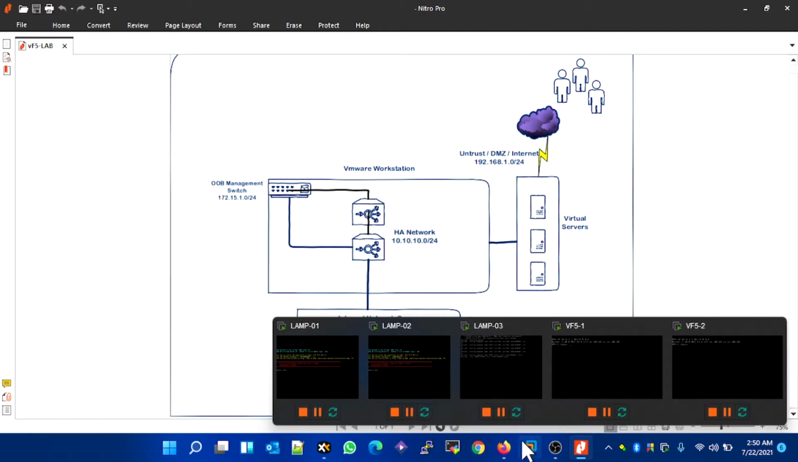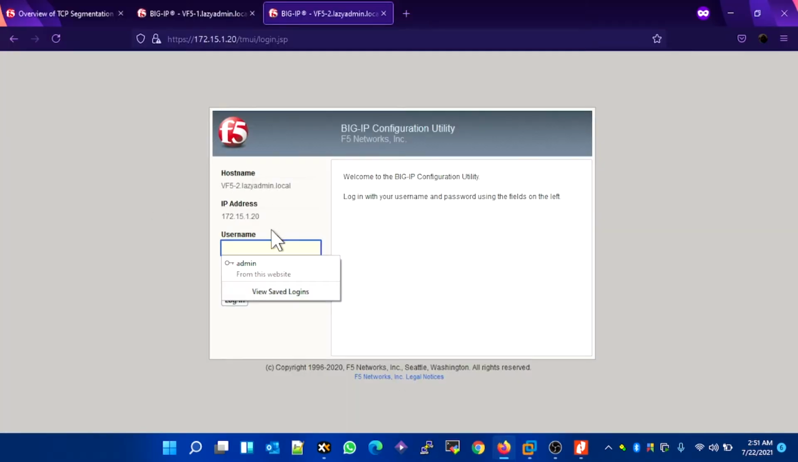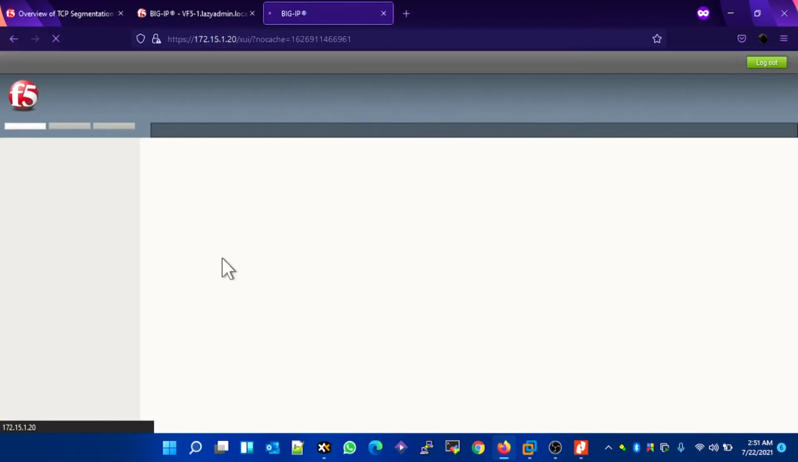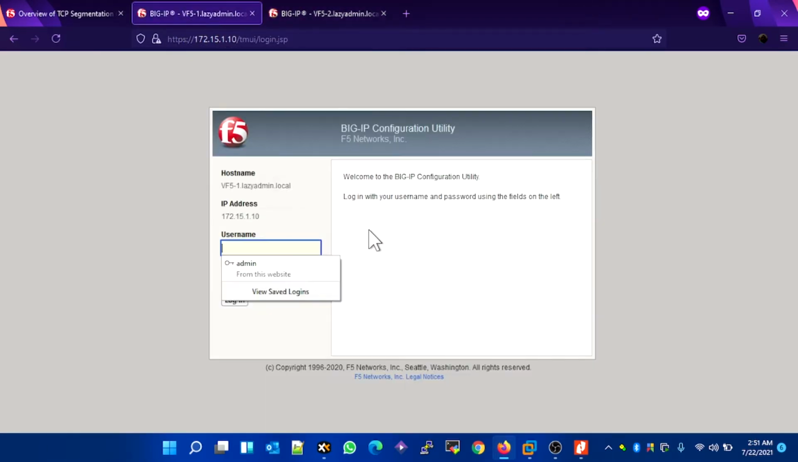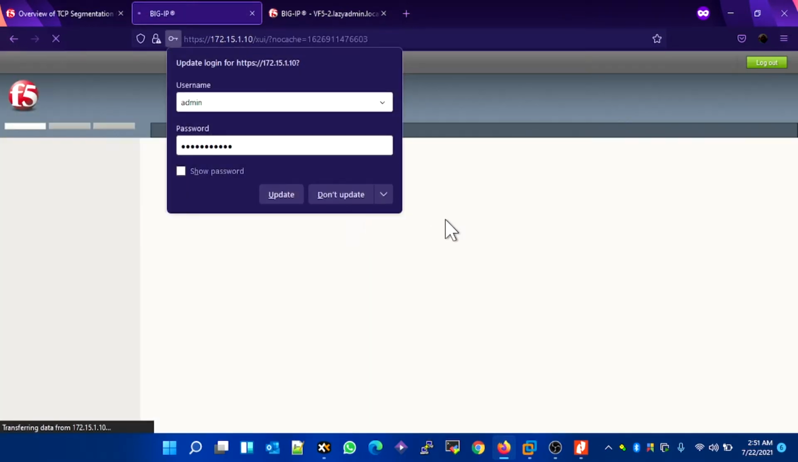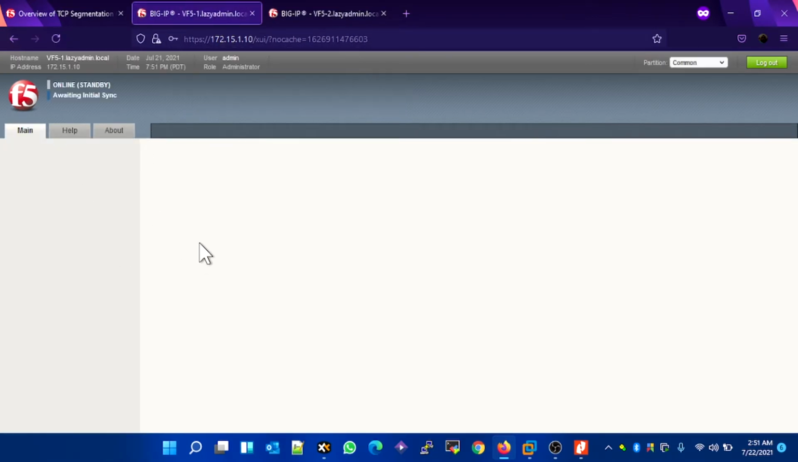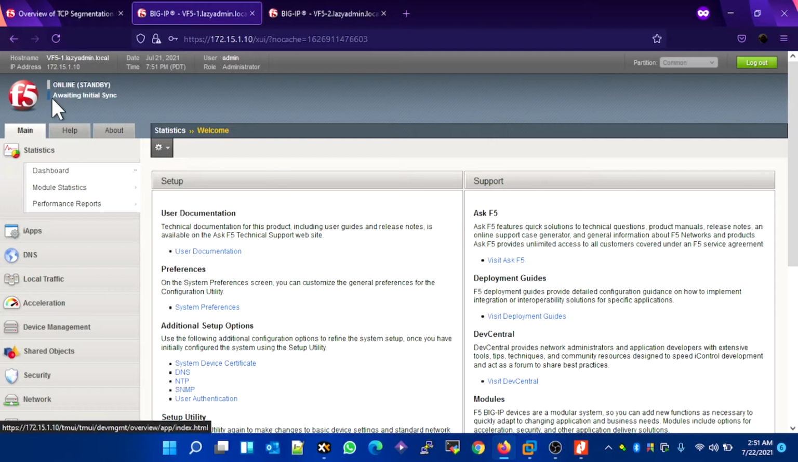Before I head to the configuration part, you remember we deployed the two virtual F5s. If I remember correctly, this was complex password at 1.2, and here's my virtual F5.1 and virtual F5.2. One thing I'm going to talk about is you can see it's in awaiting initial sync. This is going to happen. You do whatever, but it will still keep on waiting for the initial sync. Even if the time is correct, everything, it's still going to keep awaiting the initial sync.